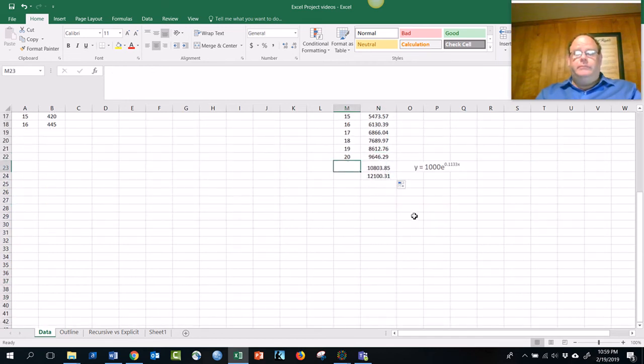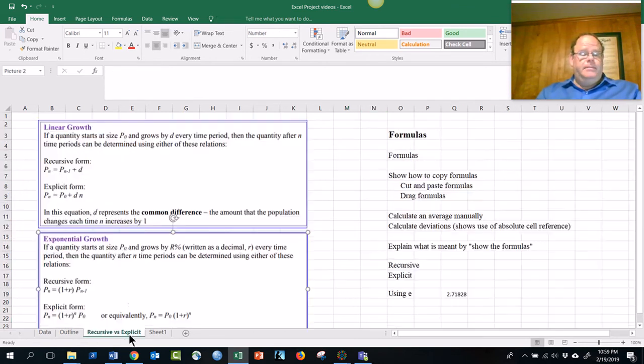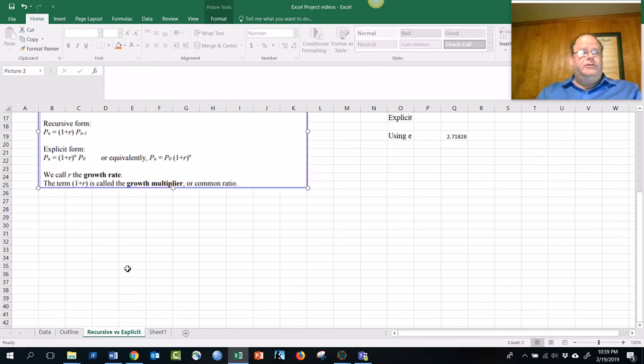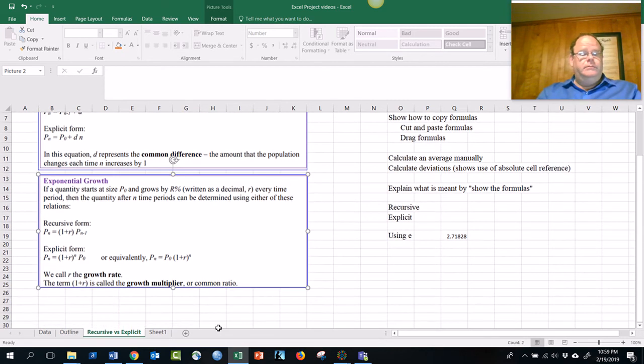If you want another one that's going to be in explicit, what's happening in this one is, in an exponential, you'll see that in explicit, what you do is you multiply this 1 plus r, which it says is the growth multiplier, to the n power and multiply it times the original, the initial value of the P0.